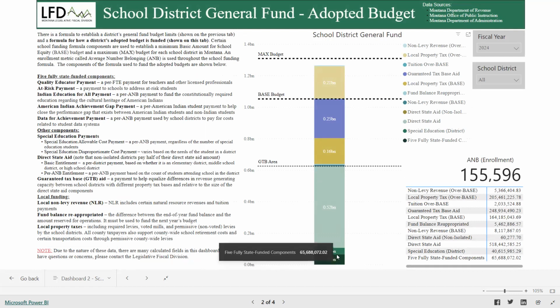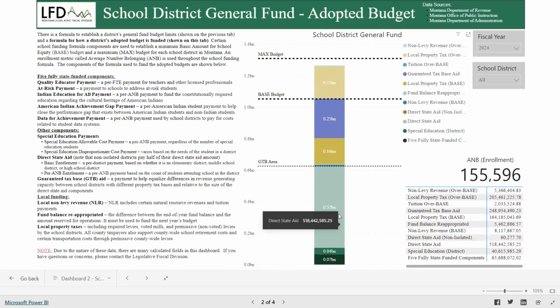So kind of starting from the bottom, we have fully state funded components. There are 5 of them. They're for the quality educator payment, the at-risk payment, Indian Education for All, the American Indian Achievement Gap, and Data for Achievement. Those are all fully funded by the state. Then you have some special education, and then you have direct state aid coming from the state. So there's a per A and B entitlement, so again, kind of per student, and then there's a per district entitlement in there as well that depends on the size of the district and type of district. I believe it's like elementary or high school district.